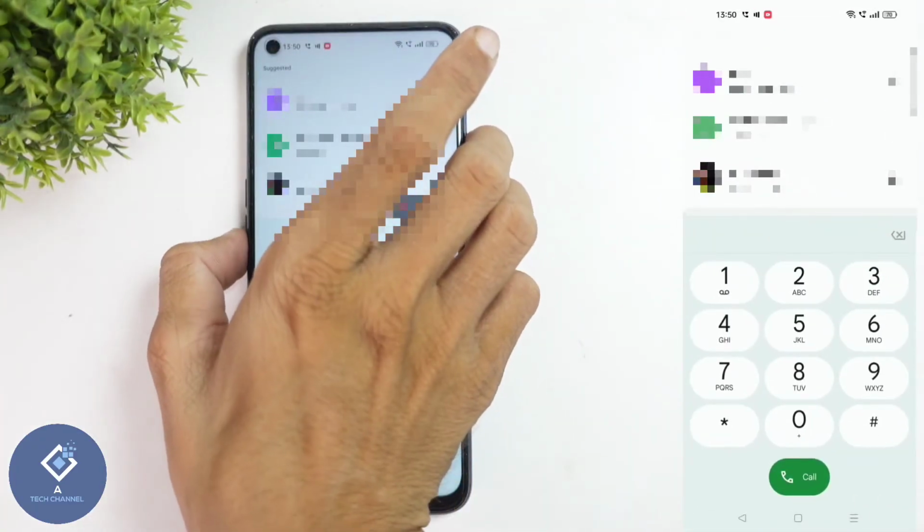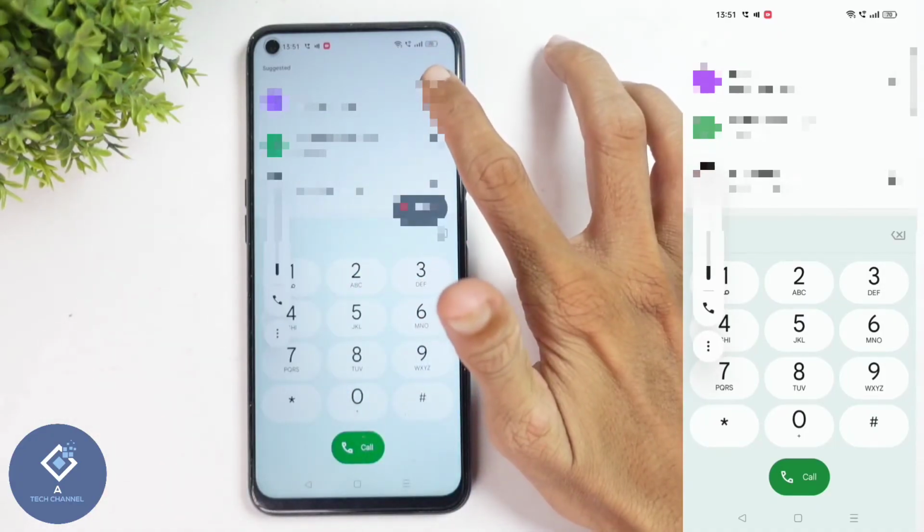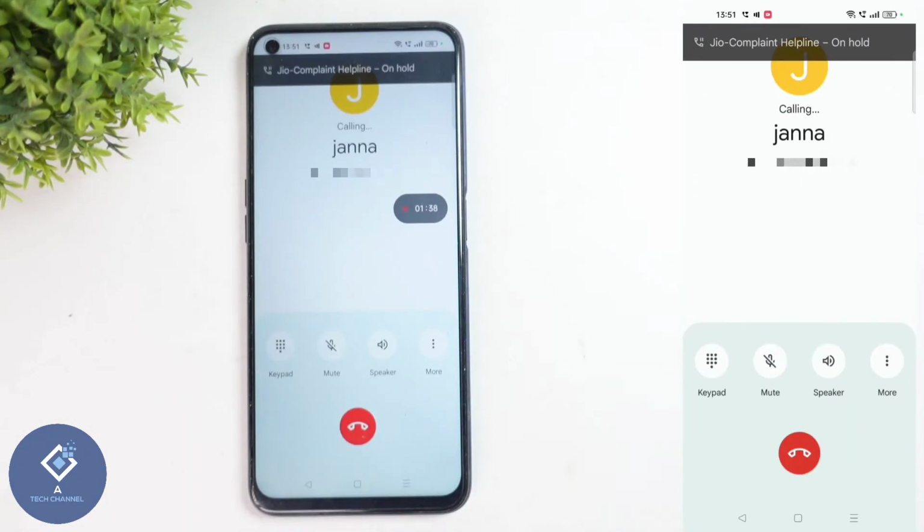And after that, select the second contact. For example, I am selecting this contact. I am calling this person. Wait for that person to attend this call. Now that person has attended that call.